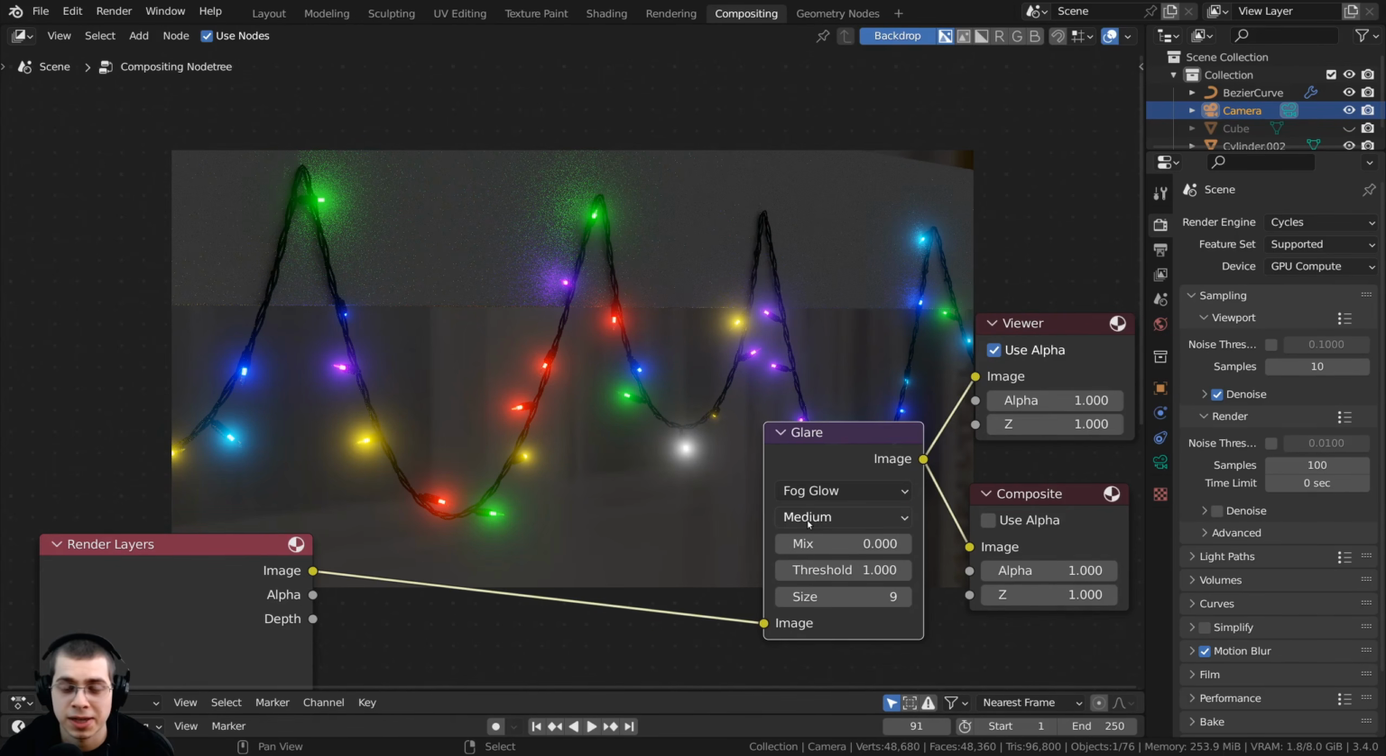And also here, if you click on this medium, you can change the quality. And actually I found that if you change the quality to low, it may look a little bit lower quality, but it's also going to make the glare a bit bigger. So it's going to be a bit more round. So you could do that if you want to. Or you could change the quality to high if you want it to be a bit more high quality.